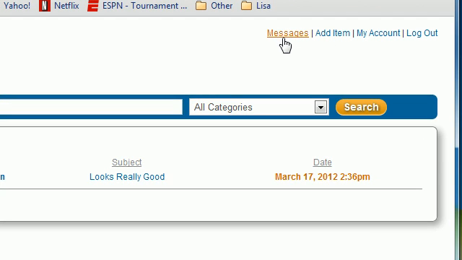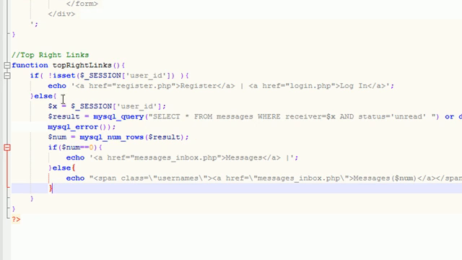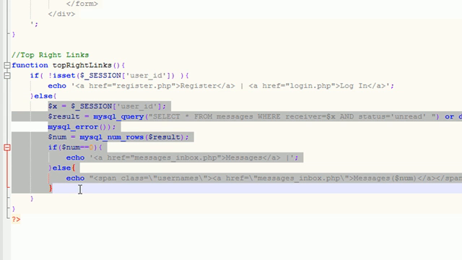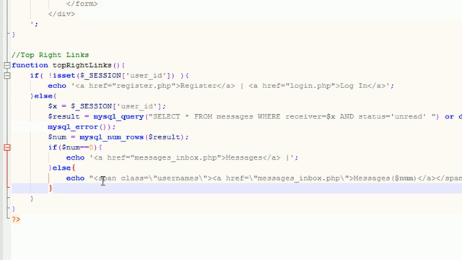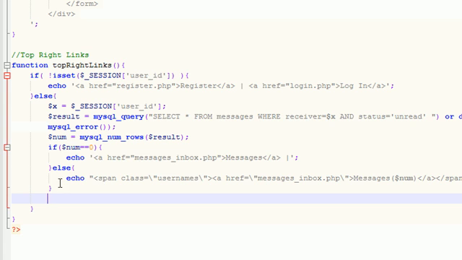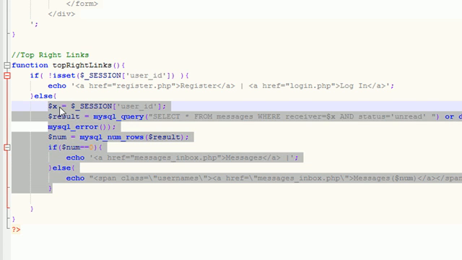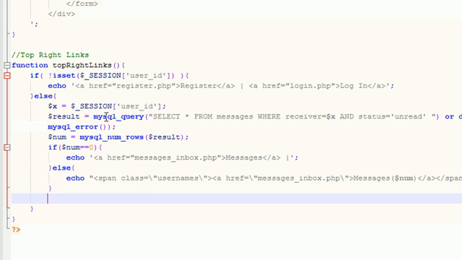Alright, so we already created that messages link, which is going to change depending on whether they have new messages or not. So now all we need to do is add the other plain 3 links: add item, my account, and log out. We only want to show these links if the user is logged in. So this is the code in here, which is the user logged in, then this is the code we want to output. All of this code right here is for the messages. So where we want to put these other 3 links is right here, outside the messages else clause, but inside the code where they must be logged in.